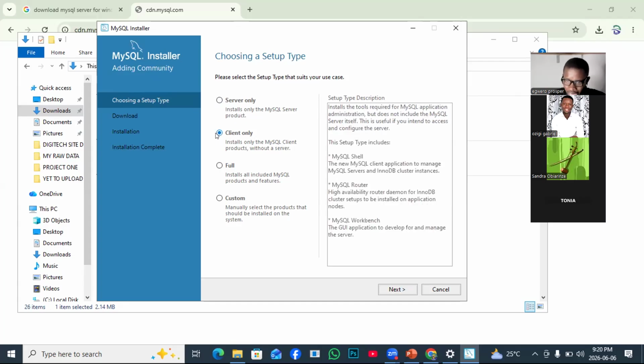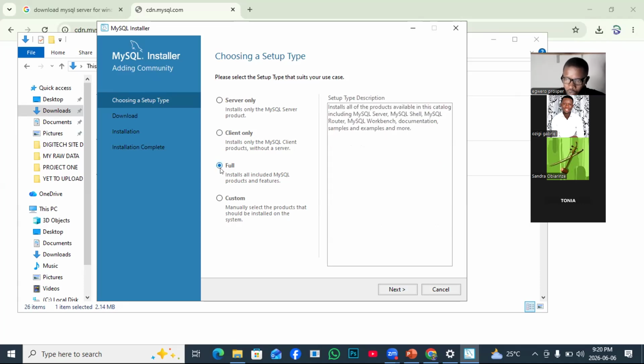Now, I want to check clients. If you are going with clients, this is the description: install only the MySQL client product without a server. Then this is where we are going. Now, why do I want to go with this option? Let's read here. Install all the products available in this catalog, including, you must see this option, Workbench. If it's not listed, it means that after installing the server, you are going to what? Install it separately. So now we are going with this option.